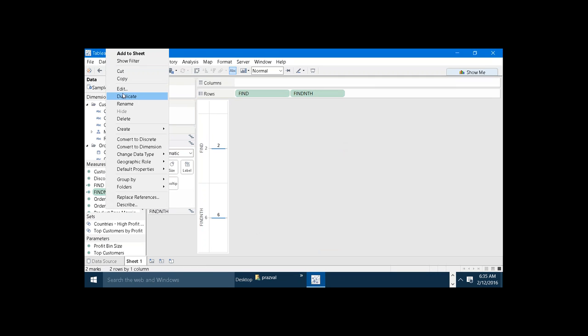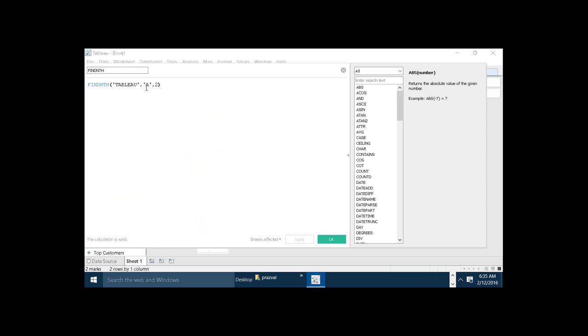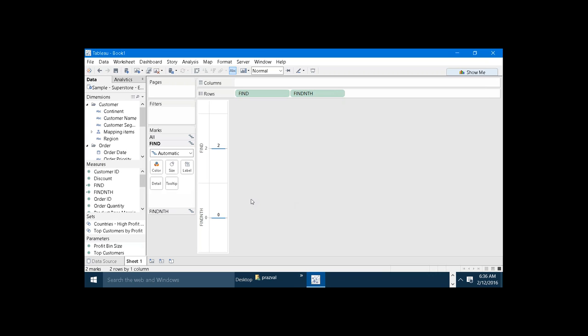If we go to the FINDNTH here, we are searching for a, and what is the occurrence? Second occurrence. Let's say I am giving 3. Here we have a in the second place as the first occurrence, and a in the 6th place as the second occurrence. What about the third occurrence? We don't have any third occurrence. In this case Tableau is going to give us 0, because the search string is not available. So that is one new function in Tableau 9.